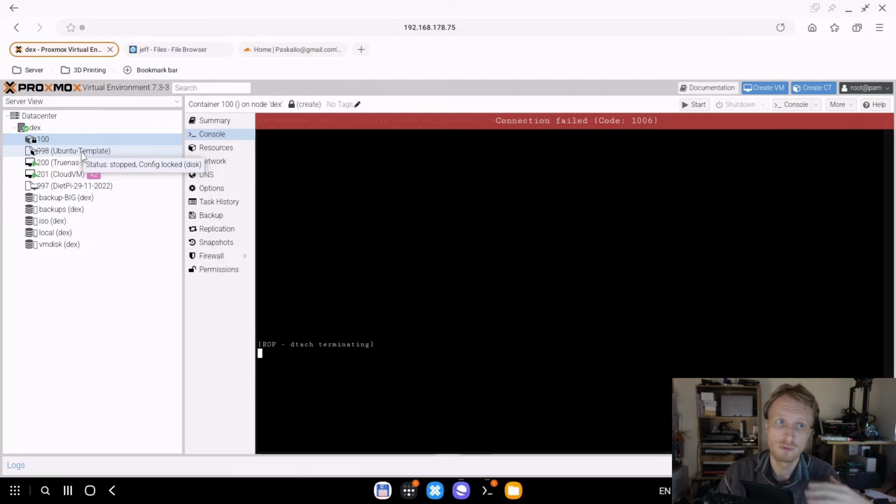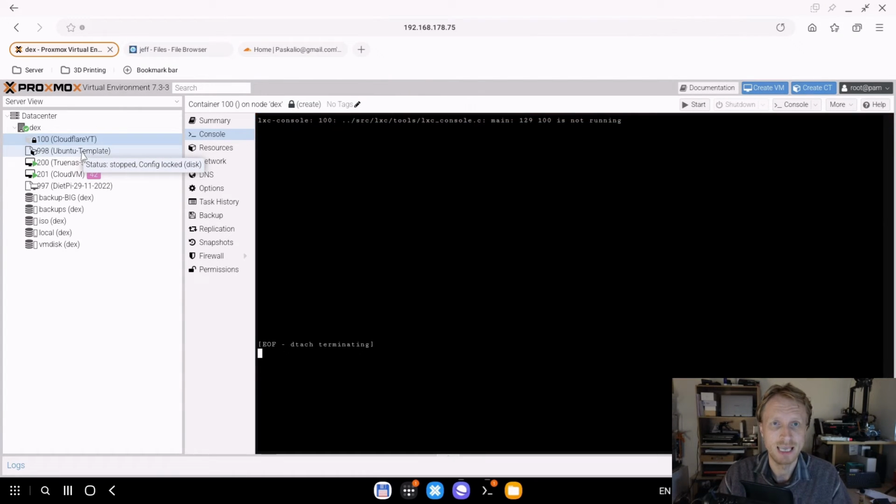Once the container is cloned, I'm just going to log in into this container via SSH and do the usual housekeeping things like apt update and apt upgrade, just to make sure that this container is up to date with all the fixes, patches, etc.